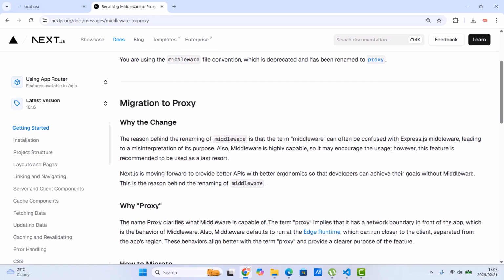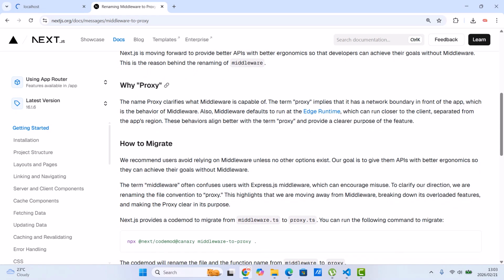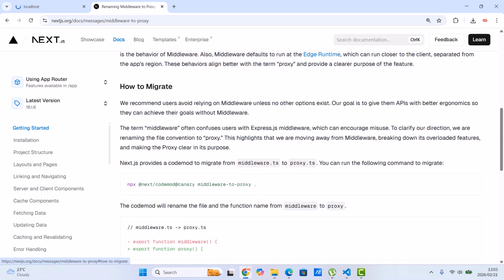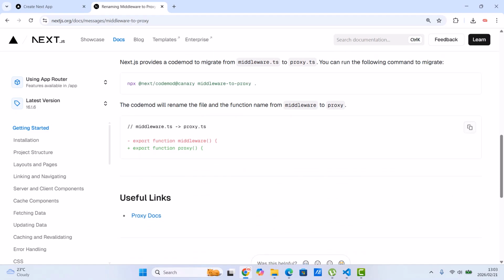Okay, migration to proxy. Why the change? Why proxy? How to migrate? We recommend users avoid relying on the middleware unless no other options exist. Our goal is to give you APIs with better ergonomics so that you can achieve the same goal. Let's look at what the proxy says.